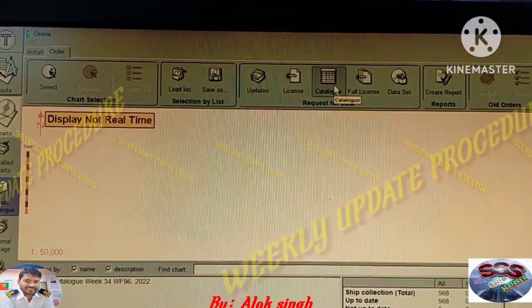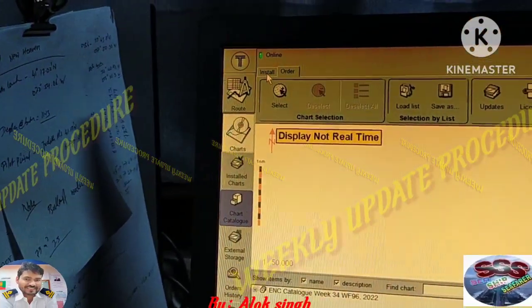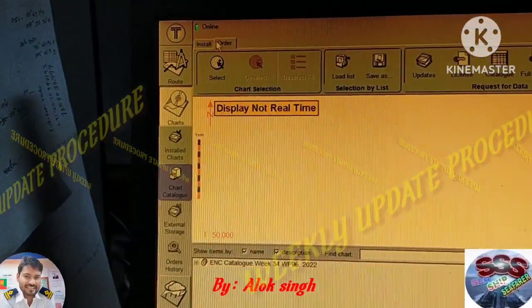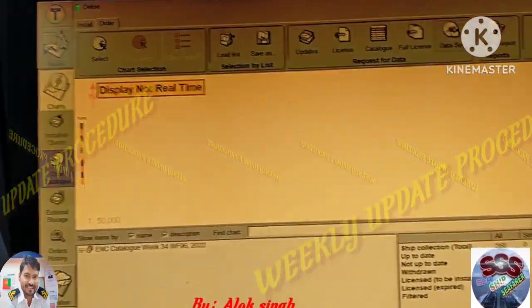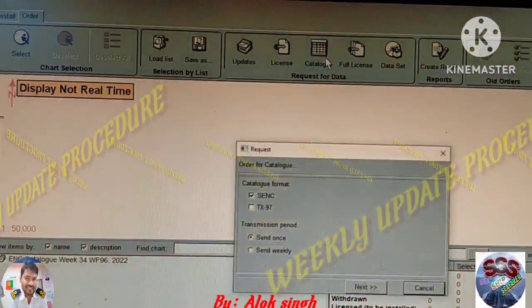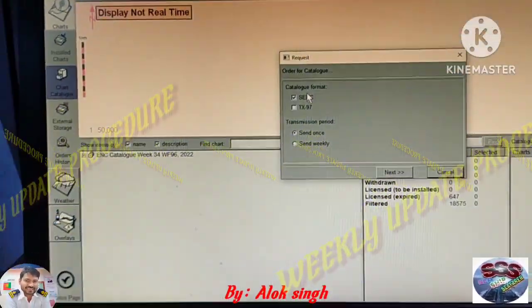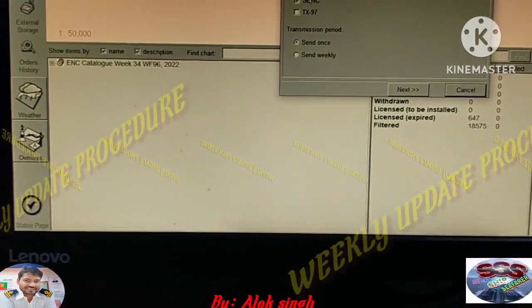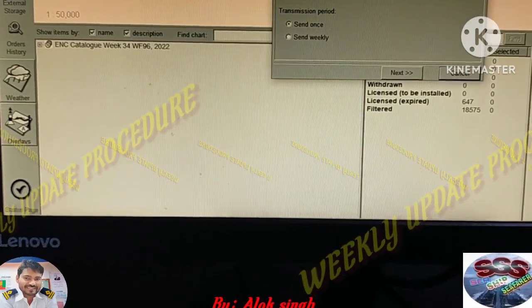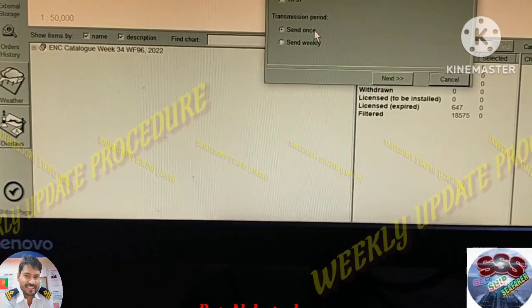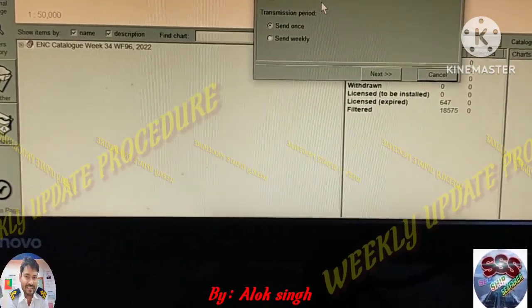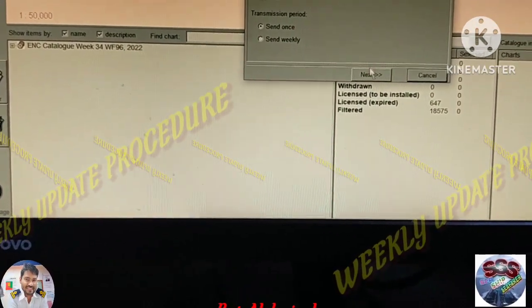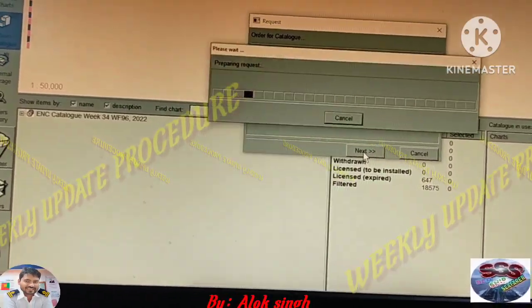Here you can see the catalog. Here you will see two options, install and order. If your system is online and you have to order, just go to the order and then select catalog. Okay, now you will see this menu. So just select SCNC and send once if your system is online. If it is offline, then you will have to just save this. Since my system is online, I will just click next.